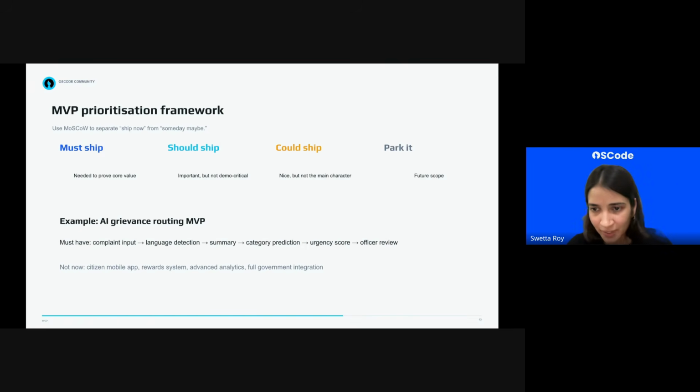Not now is not failure at all. Not now is a product decision that we don't want to take this decision right now. So this is what we call the MoSCoW framework. It is to separate ship now from someday maybe.